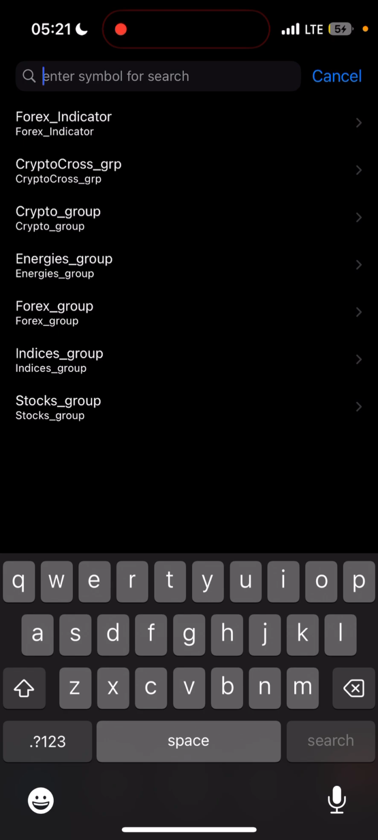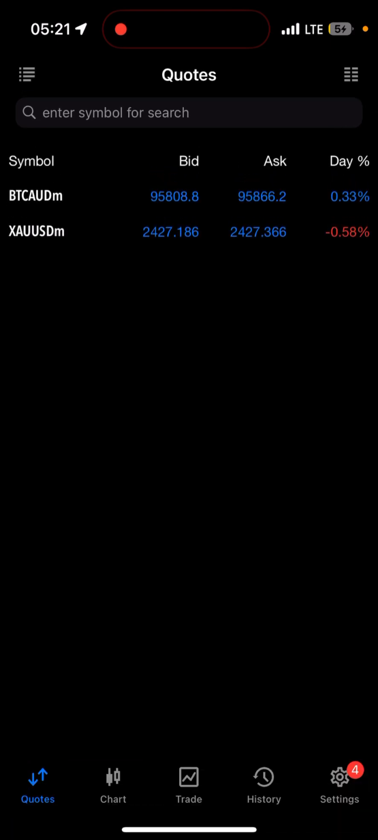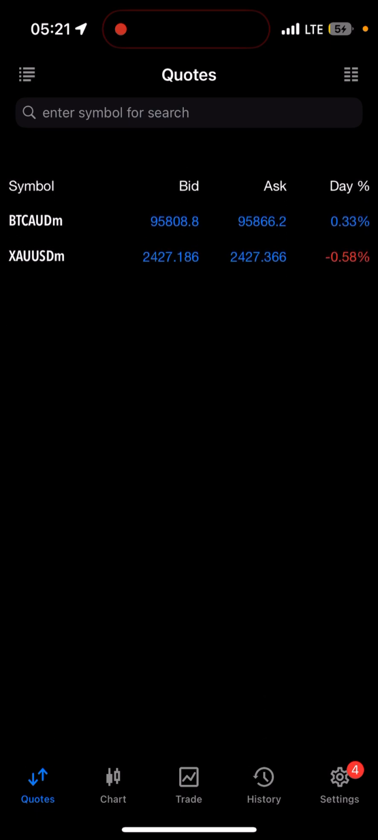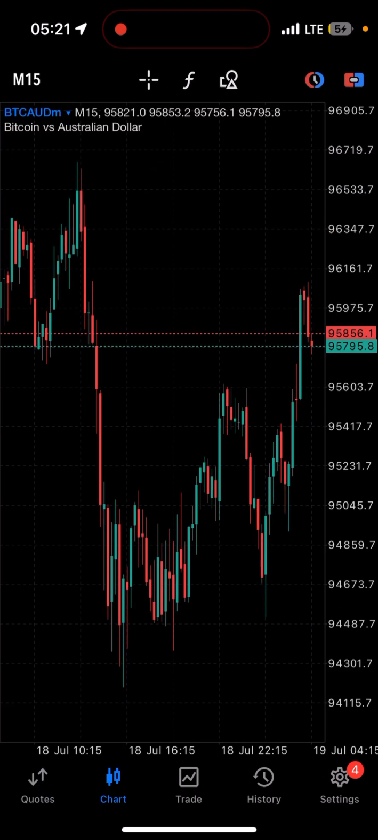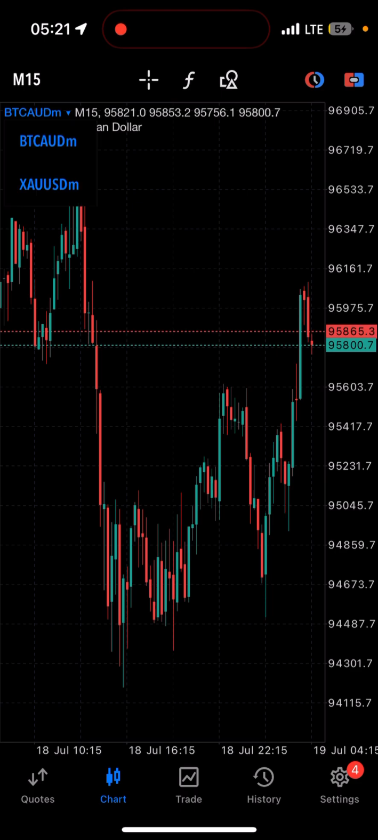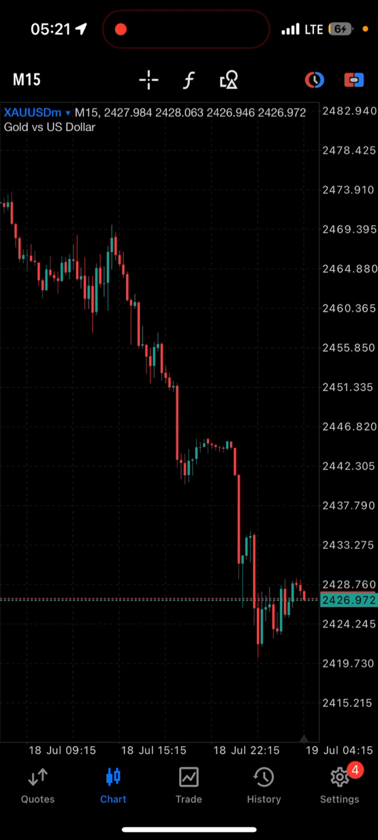So let's say you want to trade ZAR USD, look for it here, add it to your symbols. When you add it here, you'll be able to trade it. So once you add it here, you go over to charts. You can click here to see ZAR USD charts. Click on it. I can see the charts.